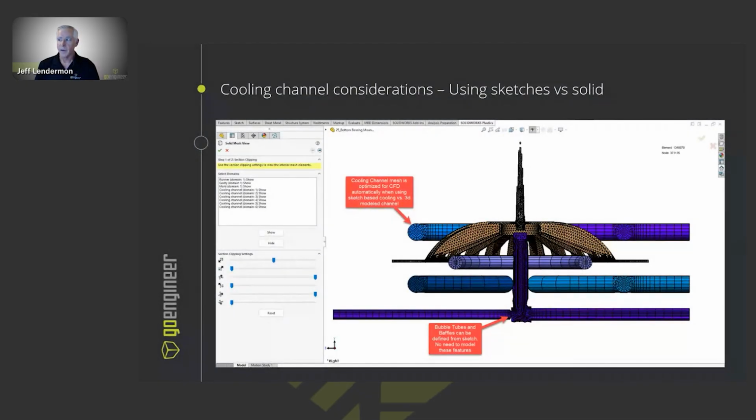So some things to think about. I talked about using sketches versus solid. We can create solid models of your cooling channels. The advantage of using the sketch-based cooling channels, the mesh type that Plastics places on the cooling channels is better for running a CFD analysis. It solves faster. It reduces the amount of elements in your model versus the tetrahedral hybrid type of method, because that's what I would try to apply to it. You get a better, more uniform, round mesh by using this.